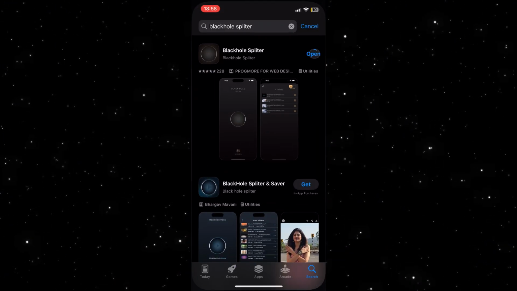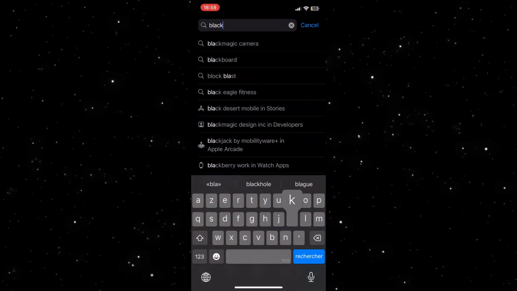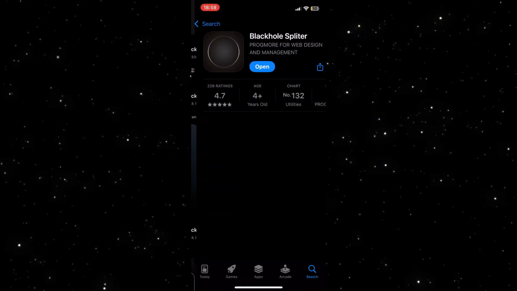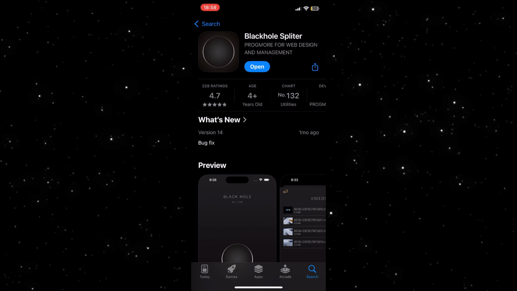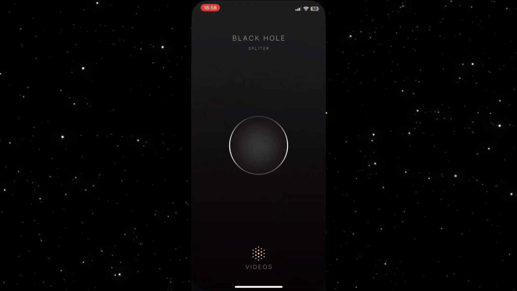Now the first thing that you have to do is go on the App Store or Google Play Store and then search for Blackhole Splitter. Once you have found the Blackhole Splitter app, just click on install and then open it. Once you open it, you will find this interface that looks a bit confusing.